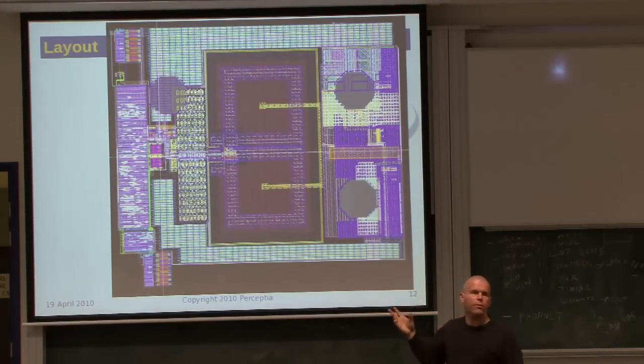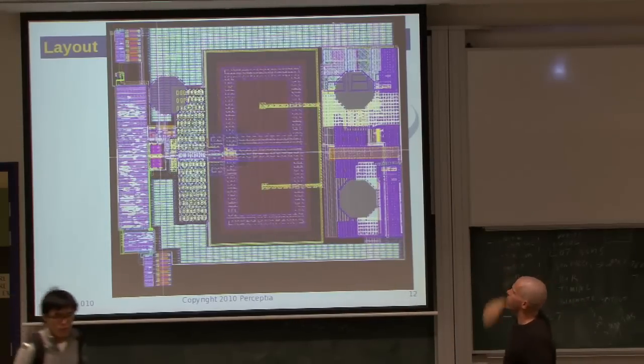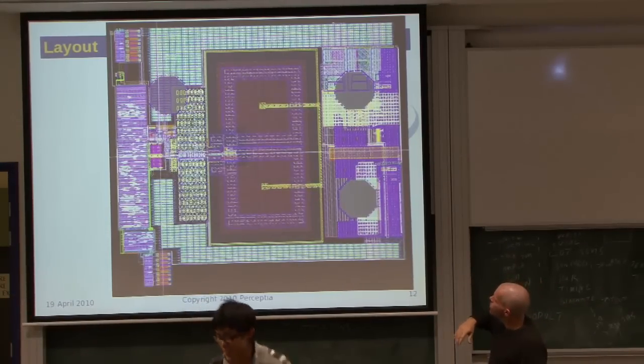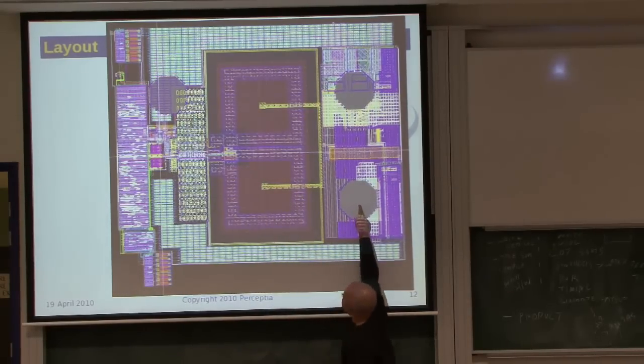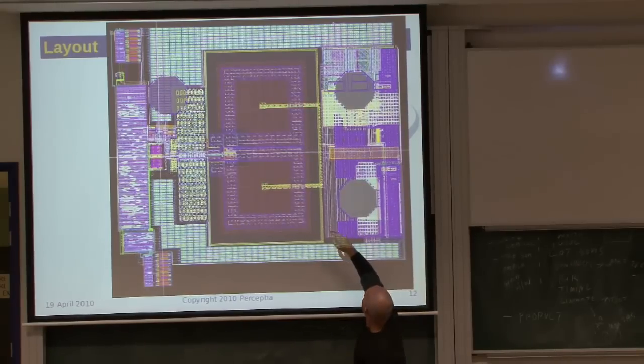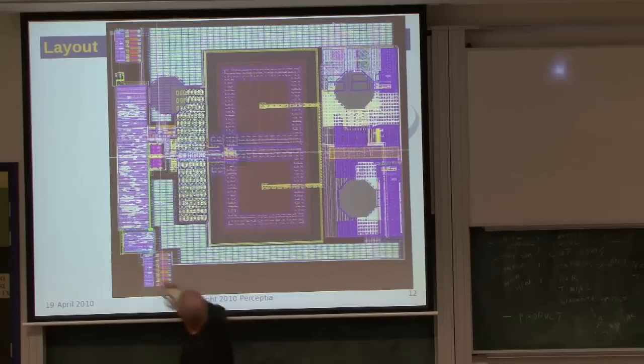This is a chip layout which you may never have seen before, but the whole of the chip actually sits on the surface of the silicon crystal. We've laid down our transistors and various levels of metal. So what you can see here is a great big inductor in the middle. You can see our bond pads where we connect to the outside world. There's a voltage regulator hiding under there.